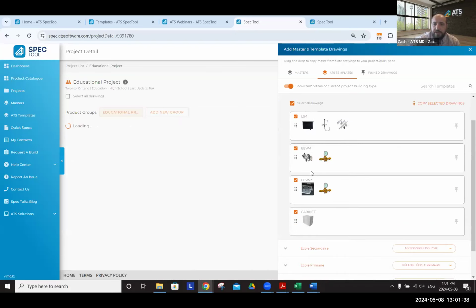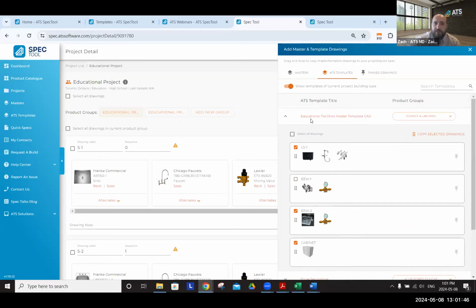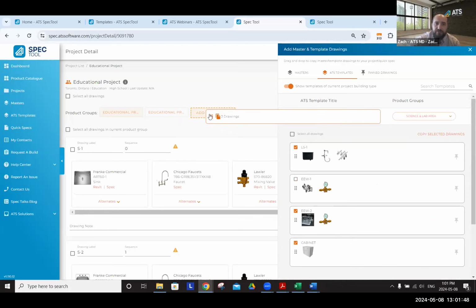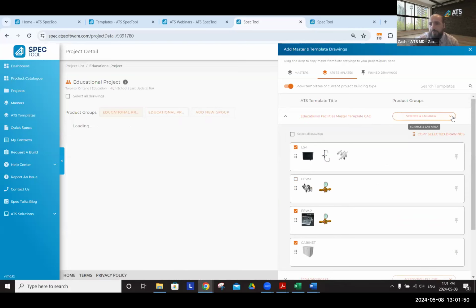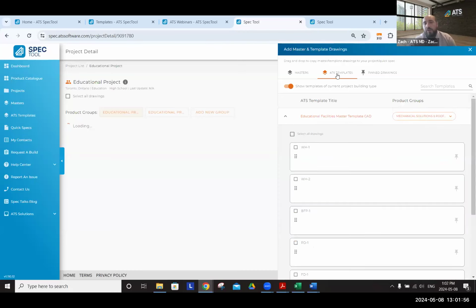Maybe we don't need, on this particular project, we know our architect prefers our eye wash to be over the sink. So we can just do that. We'll grab these and drop that into a new product group. And of course, you can jump back and forth to various templates or a combination of ATS templates and masters.